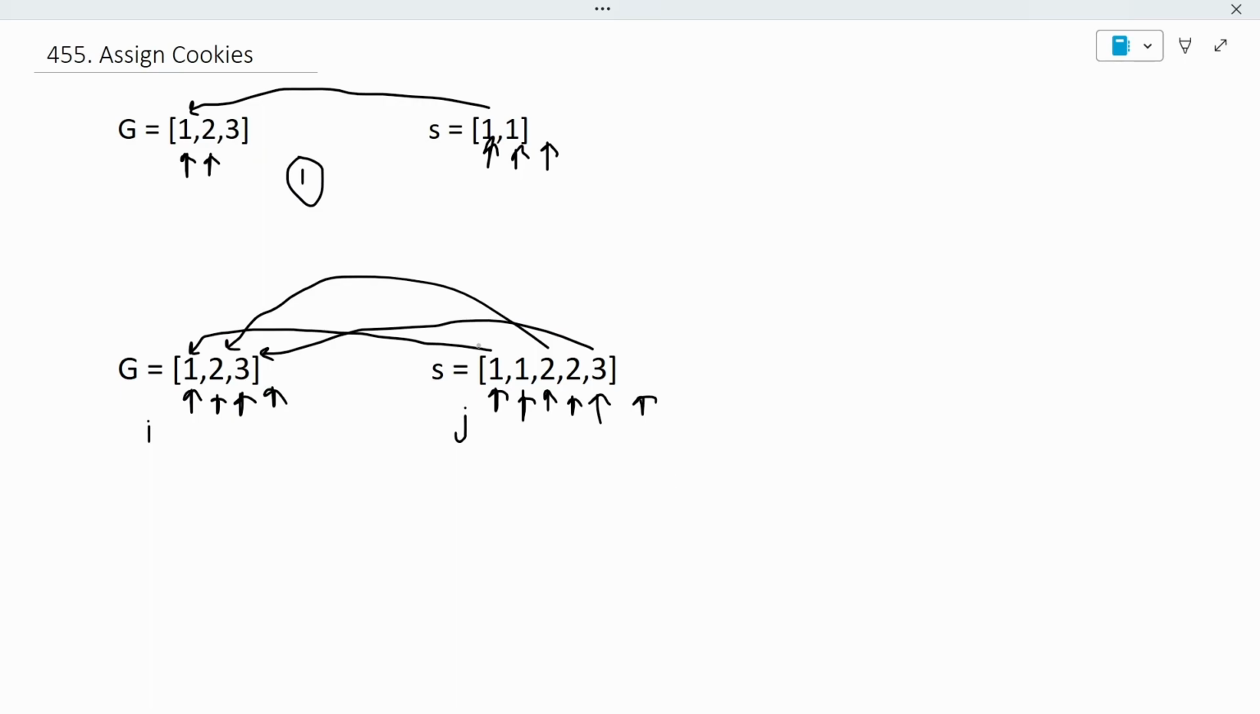One thing I forgot to tell: we increment our answer when the size of the cookie is greater than or equal to the greed of the child. So in this way, at first we increment here, at second we increment at this, and at third we increment at this. So finally, the total number of content children in this example is 3.